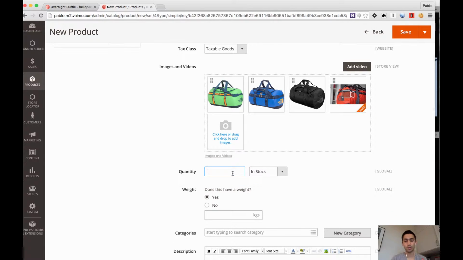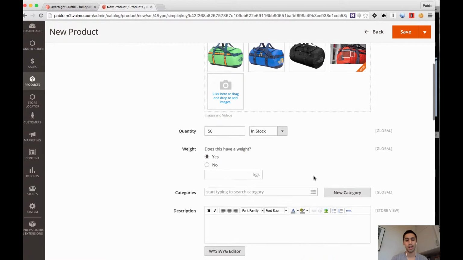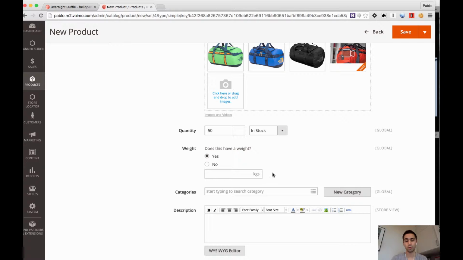And let's add quantity to this product. So let's add, I don't know, maybe 50 in stock. And do we have weight on this product? Yes, we do. And this bag weighs, I don't know, maybe 0.5 kilos.